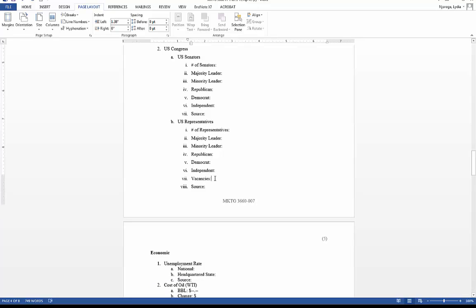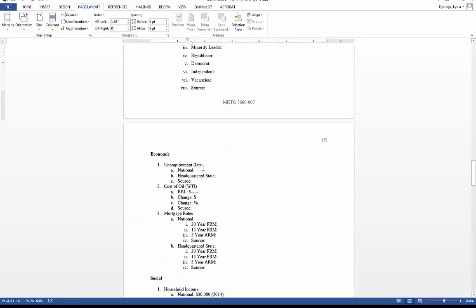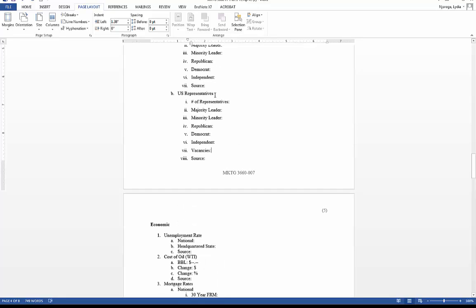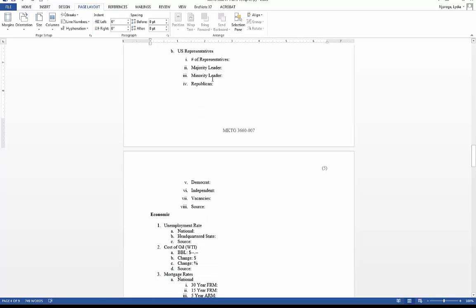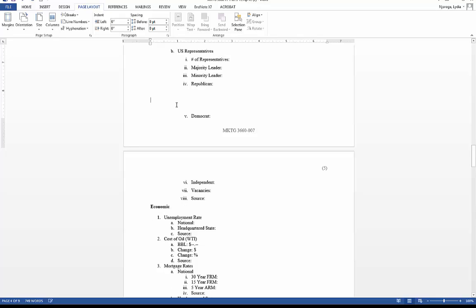The next problem that I've noticed is that people are splitting information, important information, across pages. When you do this, we'll do it with this one because it'll be easier to demonstrate. You can see now that the U.S. representative information, half of it's on one page, half of it's on another page. Do not do that. It looks horrible, and it looks like you're not paying attention to formatting problems. So make sure that if you're going to split, do that.